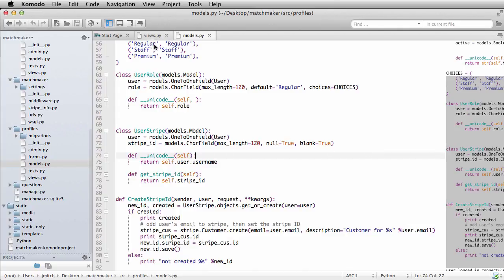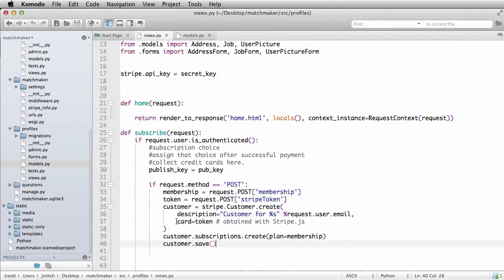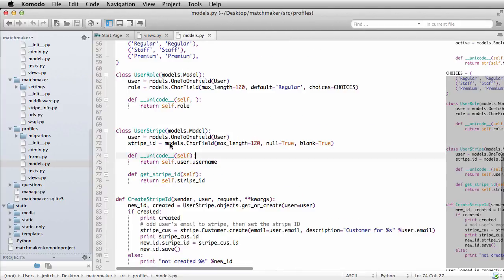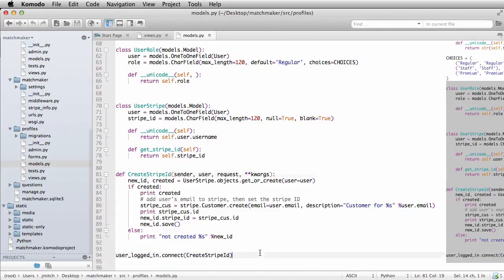Okay, so in the last one, we actually ran a charge and we did that here. But we want to actually grab the Stripe ID that we've probably already created for this user. And we did that with this logged in, create the Stripe ID. So basically it's going to either get it or create it.